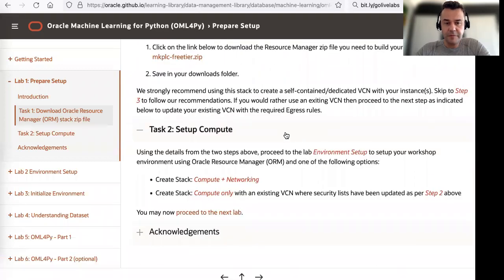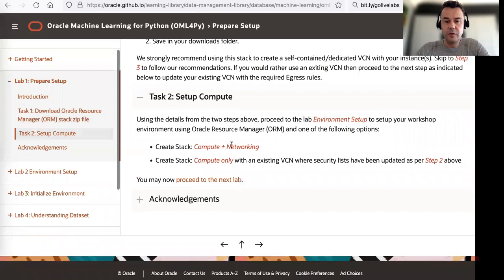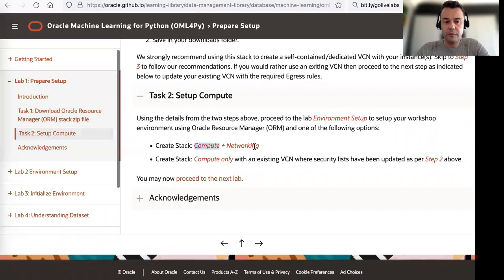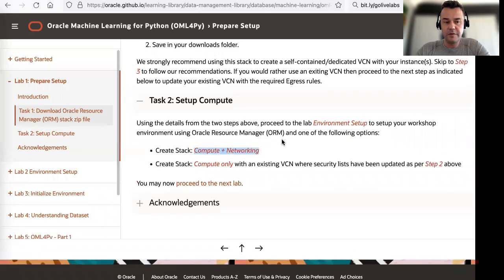If I switch to the tab I was using before, you have here the resources, the steps explaining how to deploy these resources. So you will deploy compute and networking at the same time. This is the one we're going to use to deploy the full stack. It's just a VCN and the compute node. And it is explained in the lab.